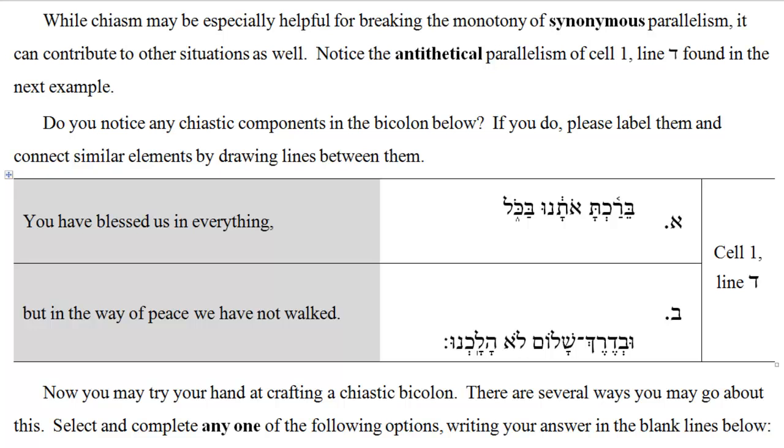Pause the video to study this bicolon. See if you can determine which element or elements in colon beit have been inverted with regard to colon aleph in order to form a chiasm.